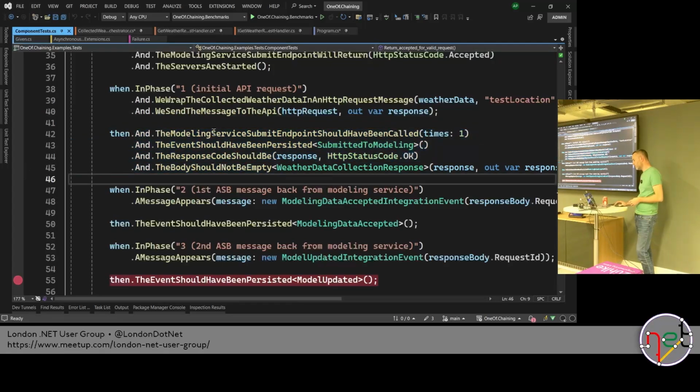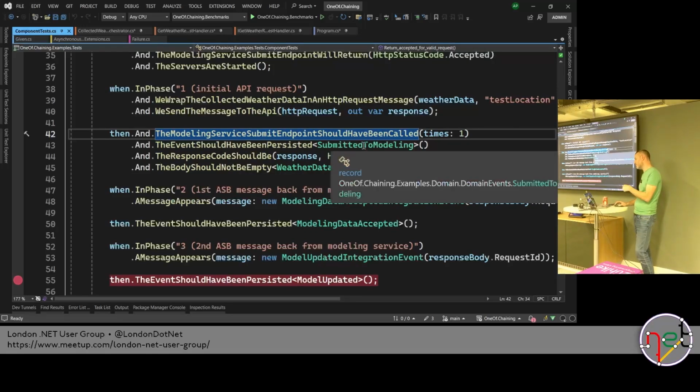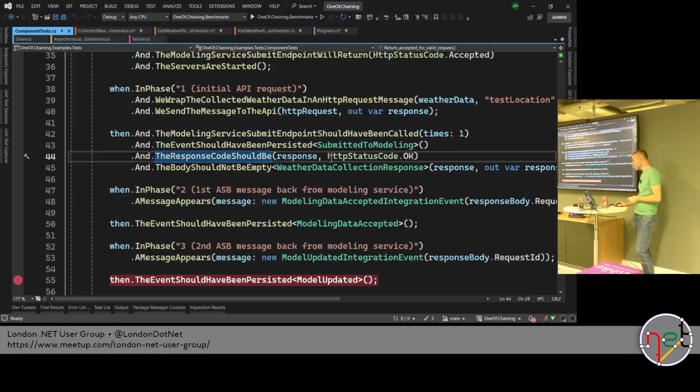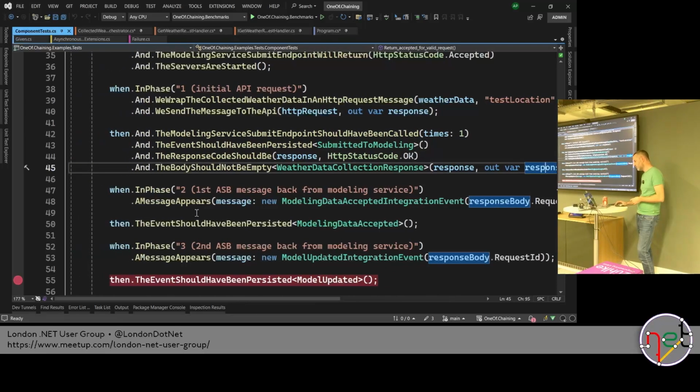So I can make a few assertions here. The submit endpoint should have been called one time. An internal domain event called submitted to modeling should have been persisted. I should have got an OK back, and the body should not be empty. And not only should the body not be empty, but give me a deserialized instance of that body so I can use it later because I need the request ID. So that's the first phase.